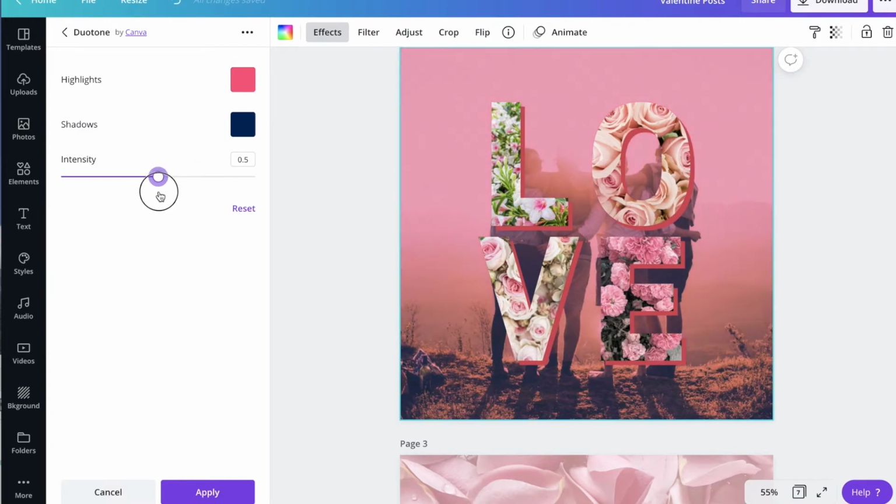I've got a feeling that this may only be available in Canva Pro, this feature, but you can sign up for a free trial if you're not already a Canva Pro subscriber. But then you can just play around until you get the colors that you're looking for.